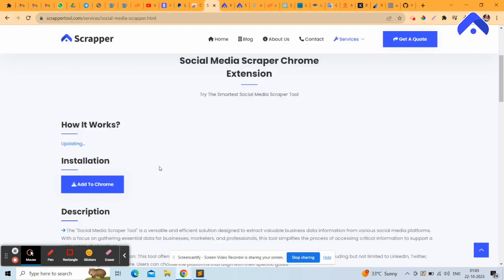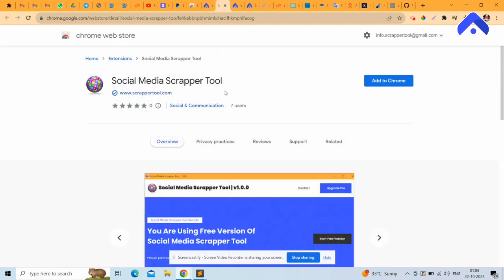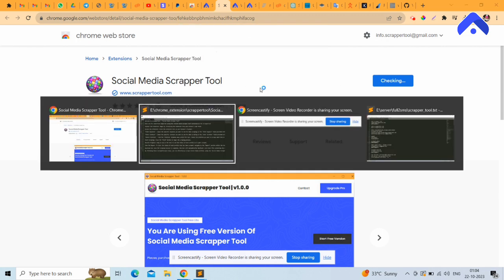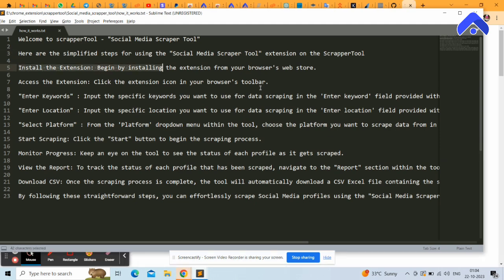So now you can see here the Add to Chrome, click. Then you can see the Chrome Web Store page, our social media scraper tool. Now you need to click again Add to Chrome. Here, Add to Chrome and Add extension. So our tool is downloading. Install the extension, begin the process of the browser web store.